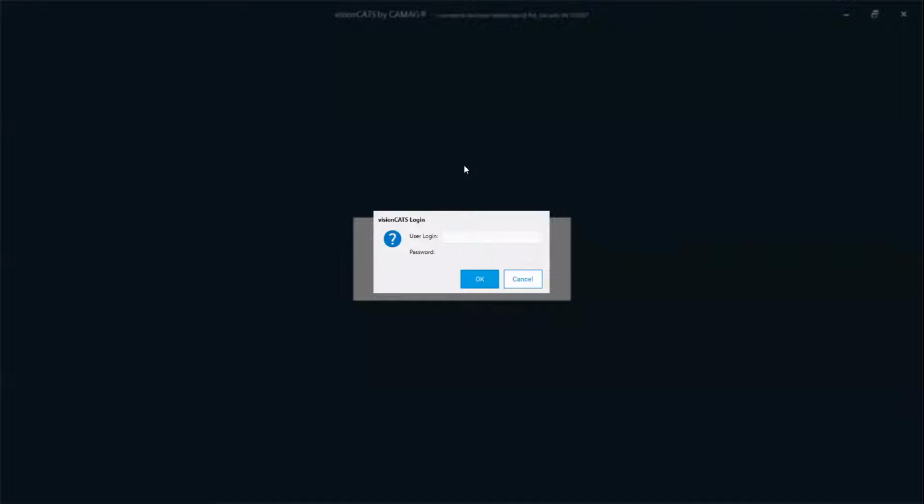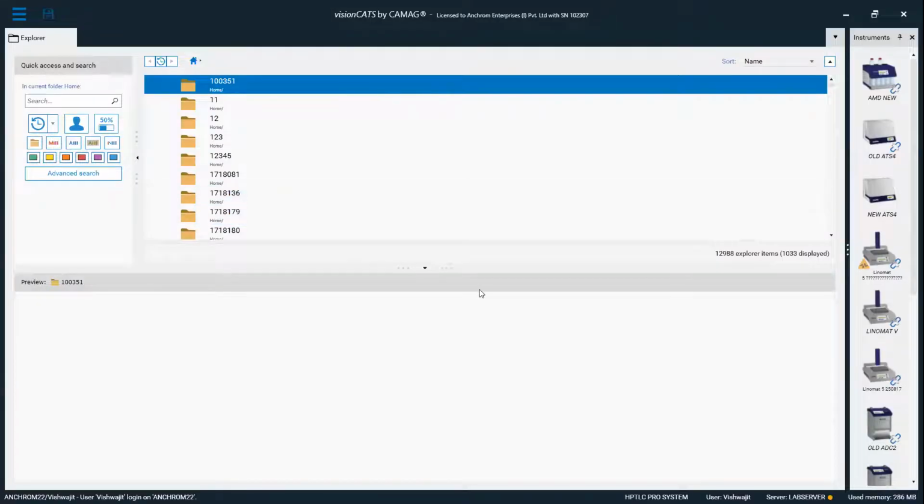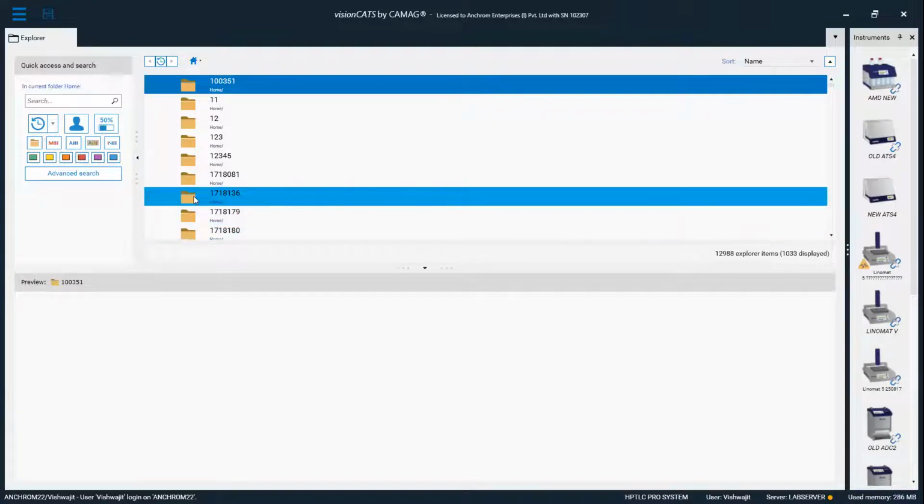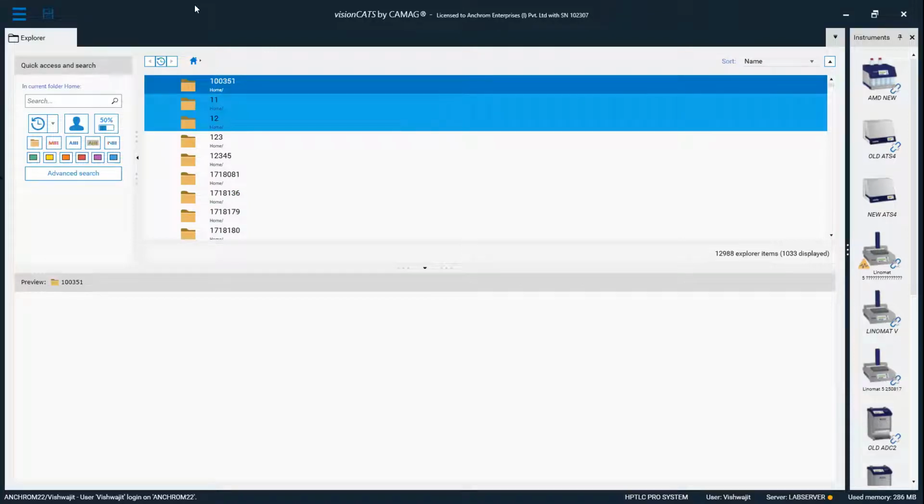Okay. So I have double clicked on the VisionCATS software icon on the PC screen. Then I'm entering my login details. After entering your login details, this is the first look of the latest version of the CAMAG HPTLC software, that is VisionCATS 3.1. This is the first window of this software.